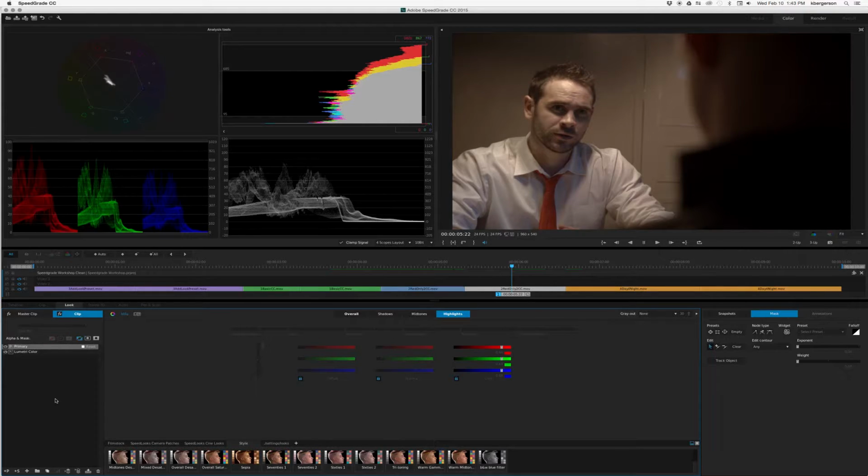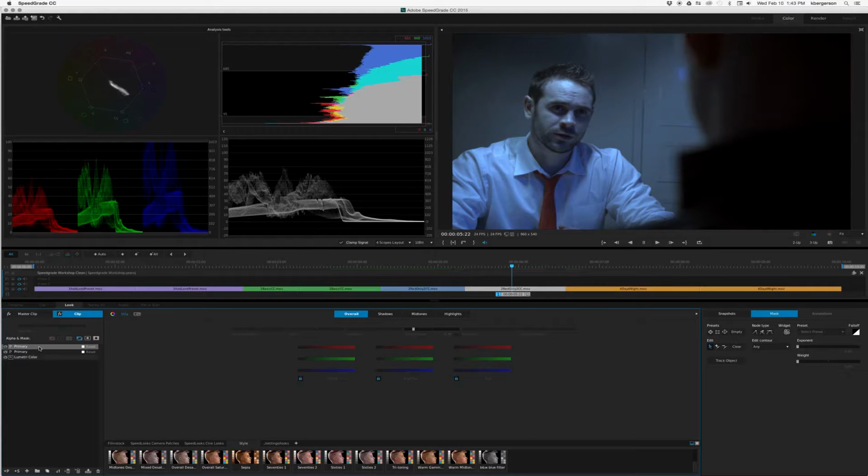Now let's play with the overall color temperature. And in fact, what I want to do is I'll create a new primary layer. And let's just blue this up a little bit. Make it seem a little more unfriendly. There we go. There's our blue.